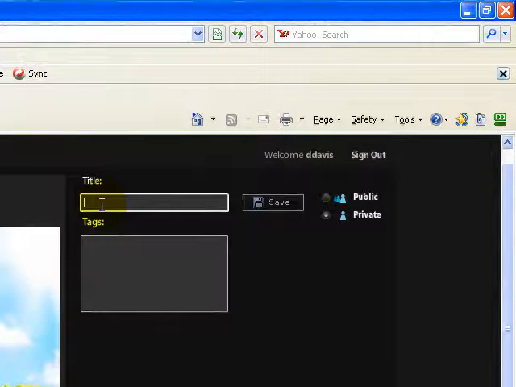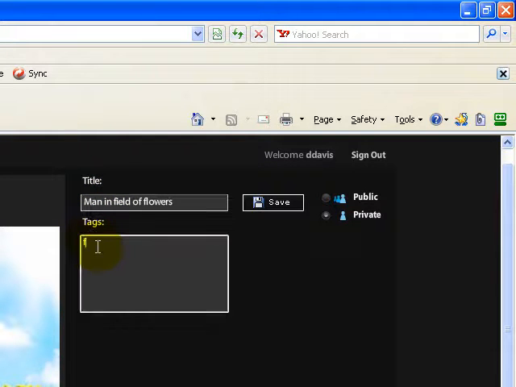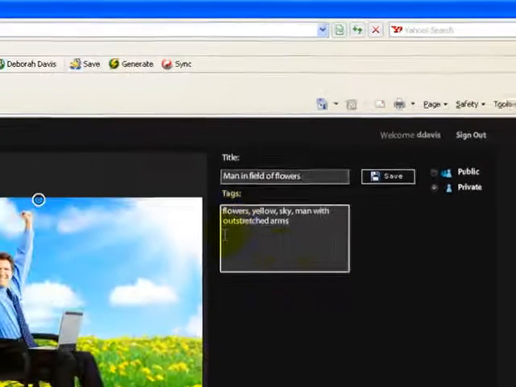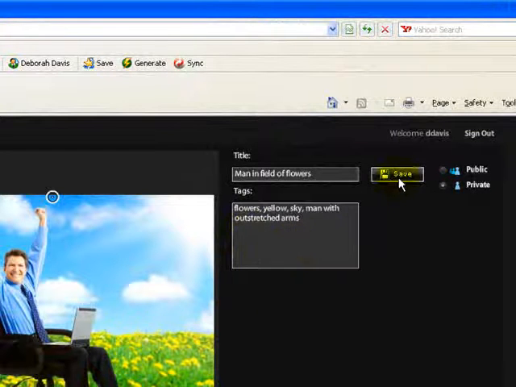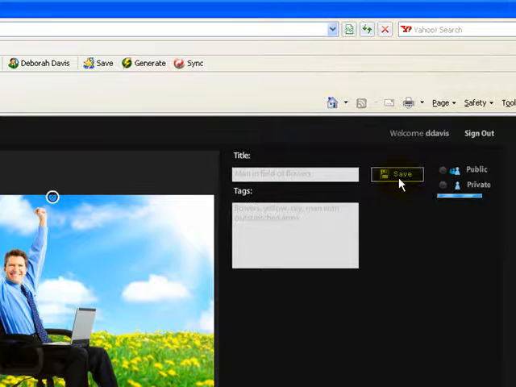So I'm going to name this color palette so I can get to it later, and I'm just going to call it Man in Field of Flowers, and I think I'll put some tag words in: flowers, yellow, sky, and man with outstretched arms. That'll help me remember this picture in the future. So now I can click on Save, and it's saving my color palette. I do have the choice of making it public to share with others or just private.